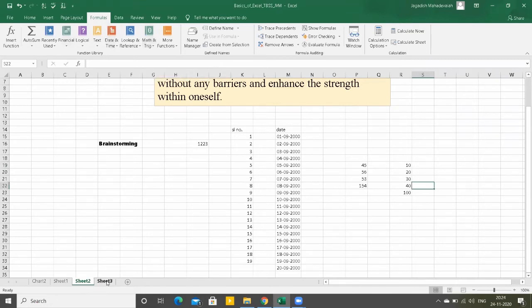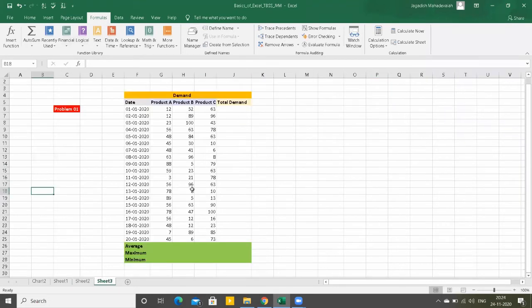So let's move on to solve a problem in Excel. This problem is already ready. Just we need to calculate the things. Now I would like to give an example. Think you are running a warehouse. I hope you know the warehouse. A warehouse is nothing but a godown where you store the things. Now imagine you are the head of some godown or warehouse, and you are selling some products like product A, B, and C on a daily basis, from 1st January to 20th January.